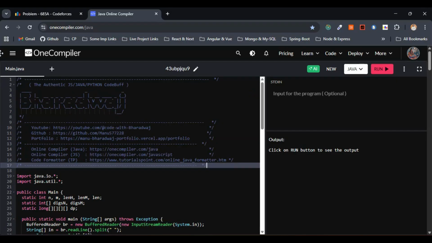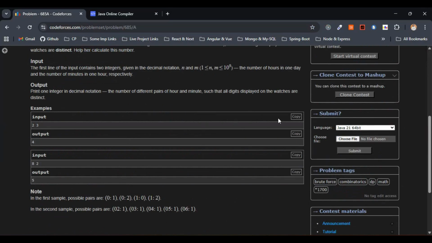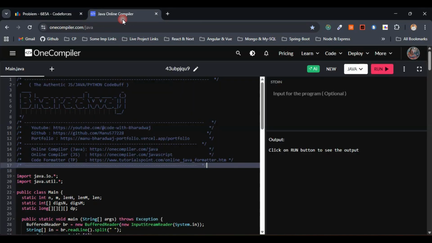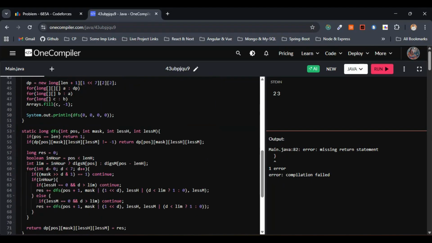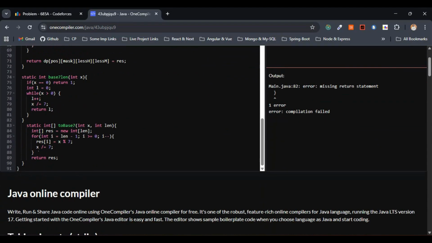Now let's concentrate on the logical part. Let me copy this one, let me come here, let me paste this one, let me run this one. So we are getting the error, right? Missing return statement, line number 82. So we are returning, oh my bad, man. Just give me a second, x equals x by 7.